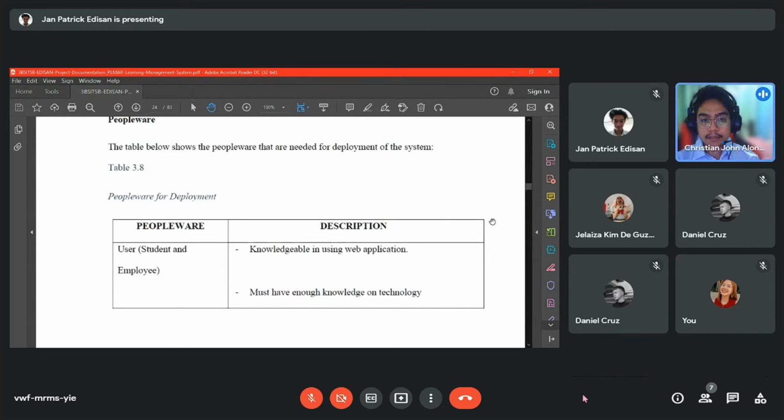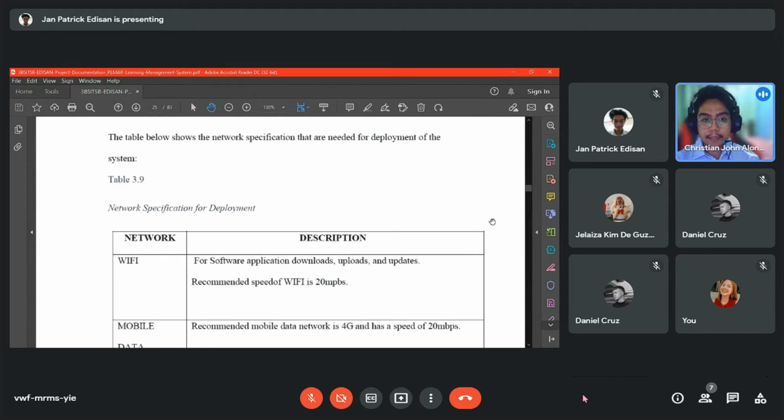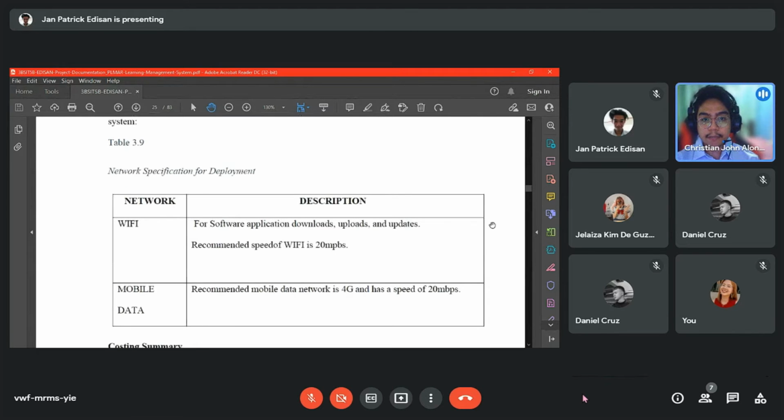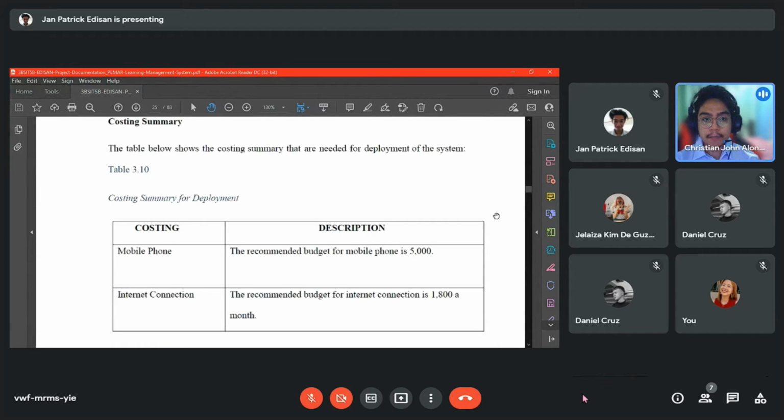Next is peopleware. The people that can use our system is only user, which is student and employee, that are knowledgeable in using web application and must have knowledge on technology. Next is network specification. In order to run our system, download, update, and upload files, the system requires 20 Mbps speed of internet connection in Wi-Fi and mobile data. And the last one is hosting summary. To use our system, we need a budget of 5,000 for mobile phone and 1,000 monthly for internet connection to run our system. That's all, sir.